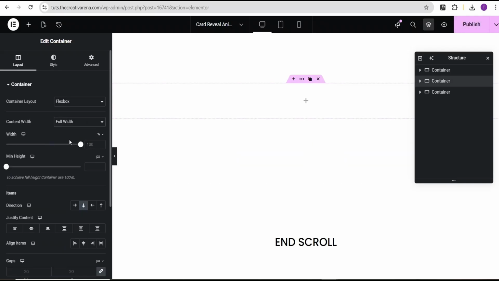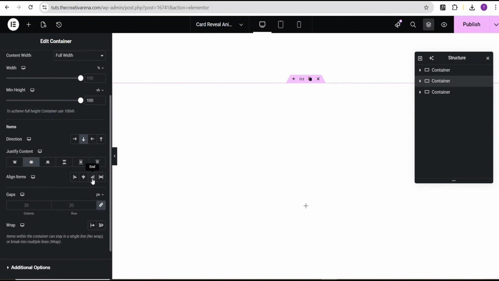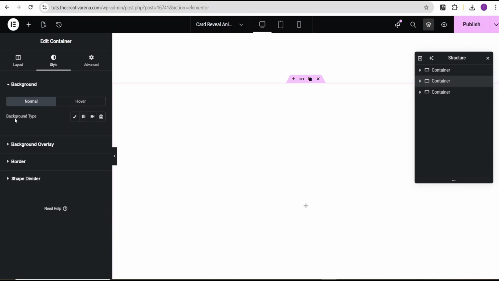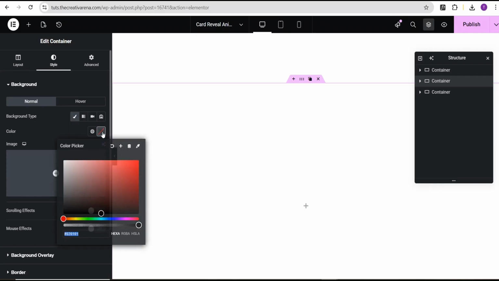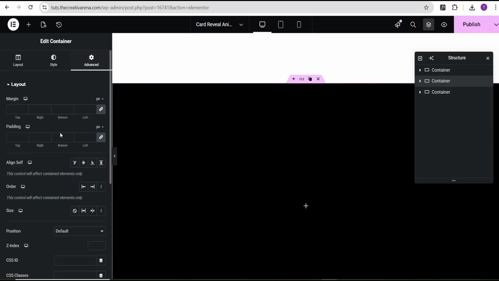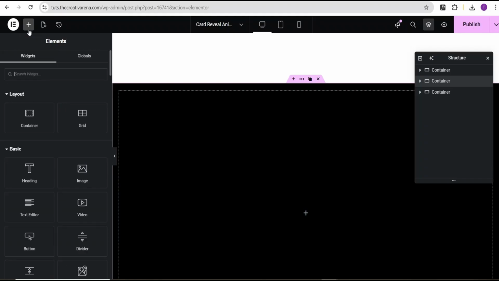The content width, I will set to full width. Minimal height, I will change the unit to VH and give it a value of 100. I will justify content to the center, and then I will align item to the center. Then I will come over here to the style option. And for the background type, I set it to classic and give it a background color black. Go to the advanced settings, come over here to the padding, and then I'm going to set the padding to 20 pixels all round.